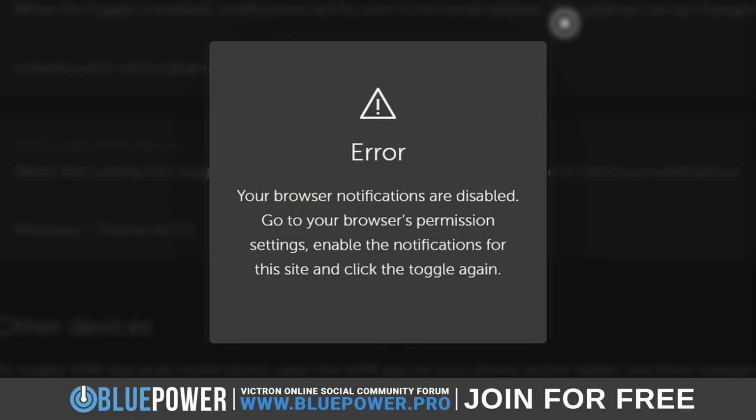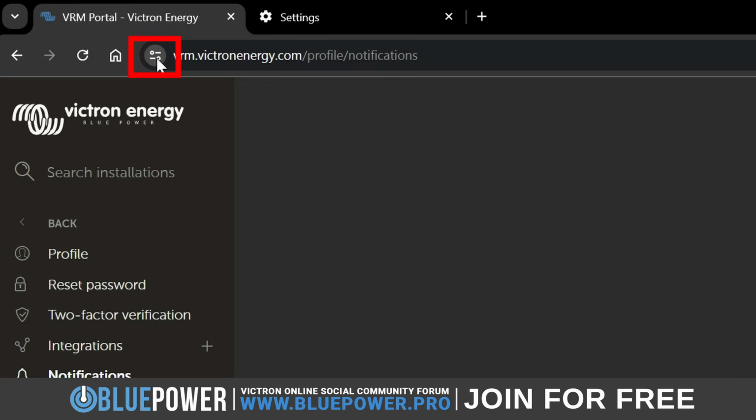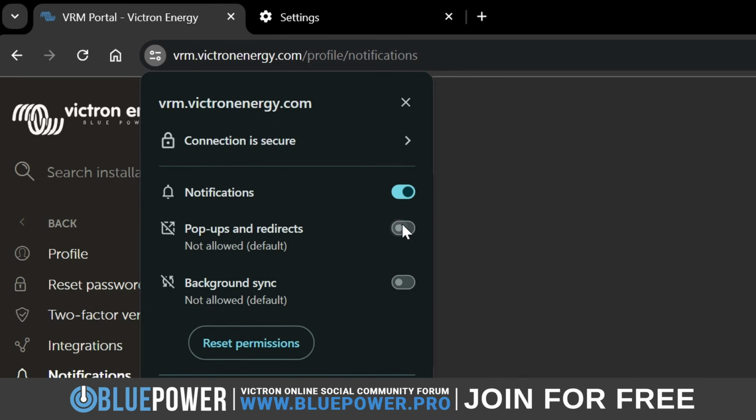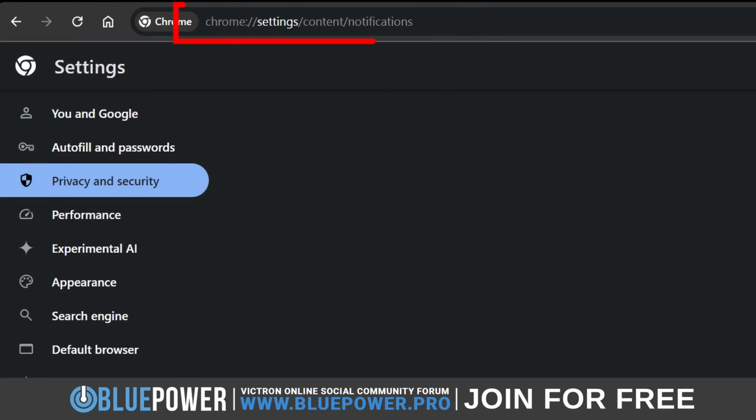If you get this error message, then your browser might have some security settings enabled that are blocking pop-ups and notifications. To check this in Chrome, go to your URL bar and click on the Site Information icon. You will now be shown the current security settings specific to this VRM web page. Make sure that notifications is enabled, as well as pop-ups and redirects. You can also go to this URL at Settings, Content, Notifications in order to access more specific notification settings.